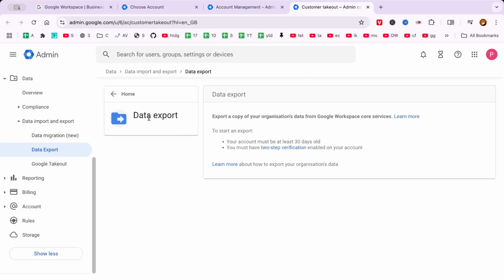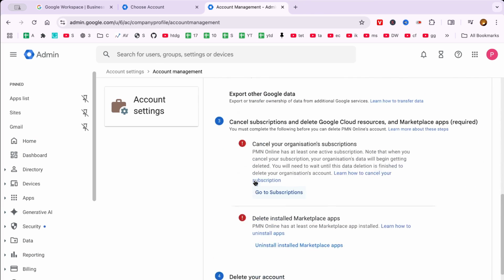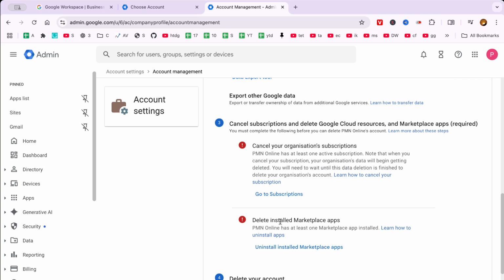It's prudent to double-check each step and fully understand the implications of closing your account, particularly if you rely on Google services for other aspects of your work or personal life. I hope this video has been helpful in making this significant action as clear and straightforward as possible for you.